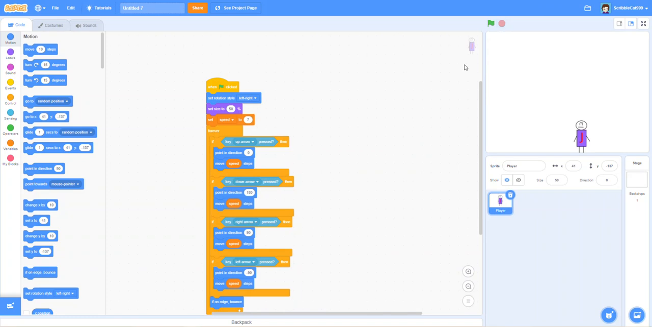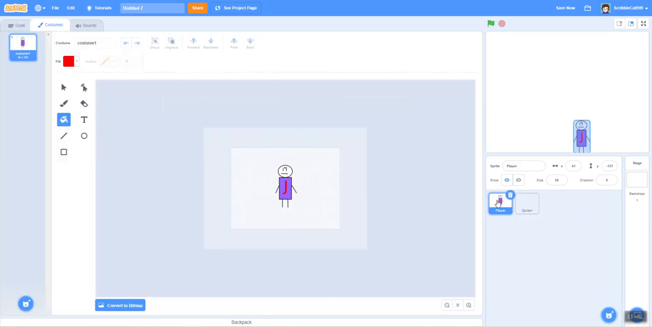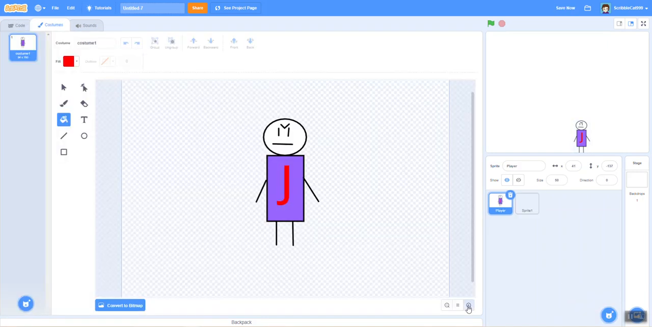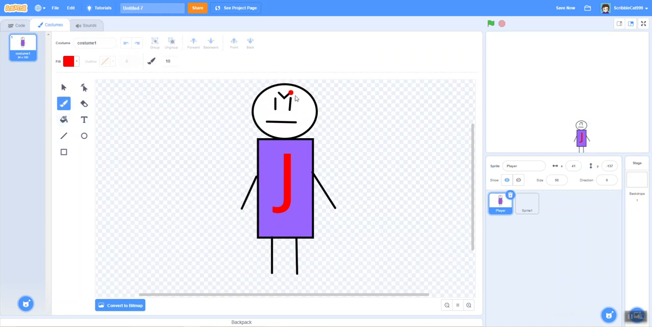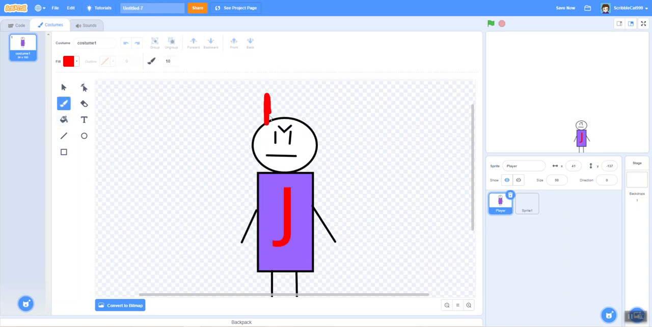This game's going really good so far. But now I want to add some people we can chat to. So go over to choose a sprite or paint. So what I'm going to do is I'm going to copy my player. Also maybe give him some cool spiked red hair.